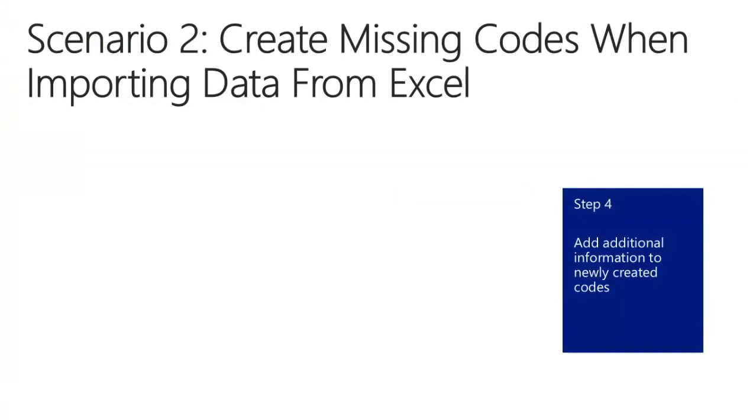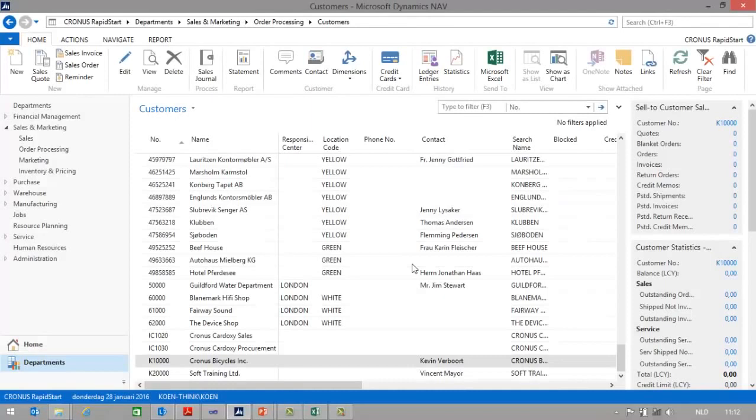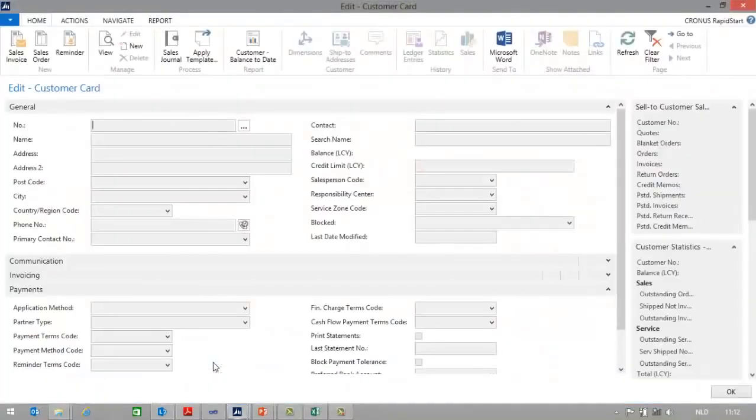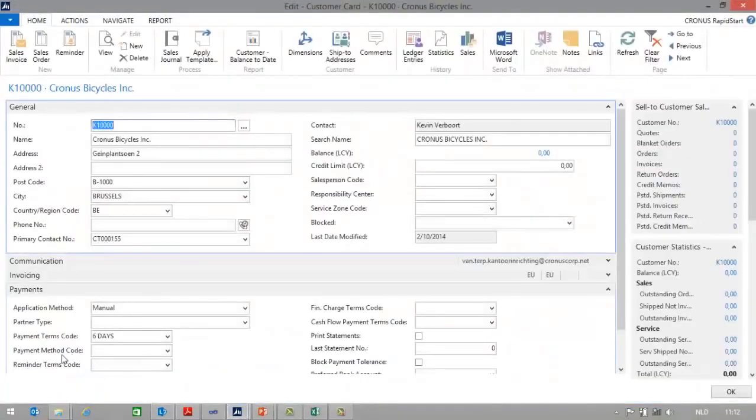Finally, we can add additional information to the newly created codes. So in my previous step, I didn't get any validation errors, which means that the new payment term codes, so the missing codes, have been created automatically by NAV. So if I go to one of the imported customers, for example Kronos Bicycles, and if I go to the customer card, you can see indeed that the payment terms is created. So 6 days is now created as a new payment terms.